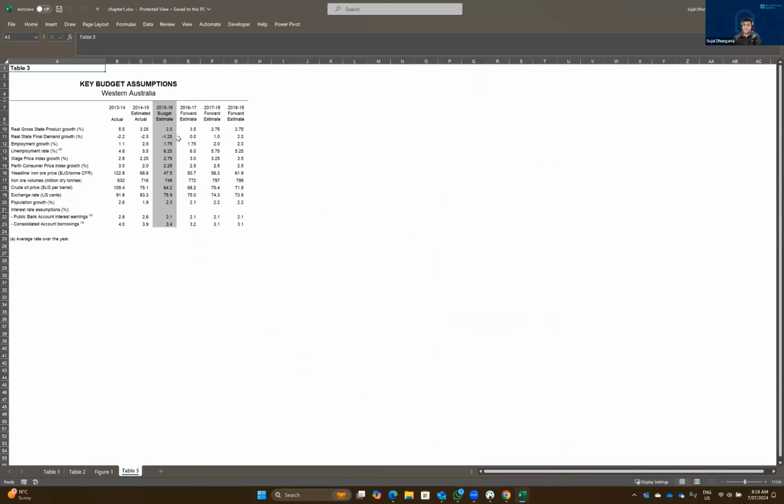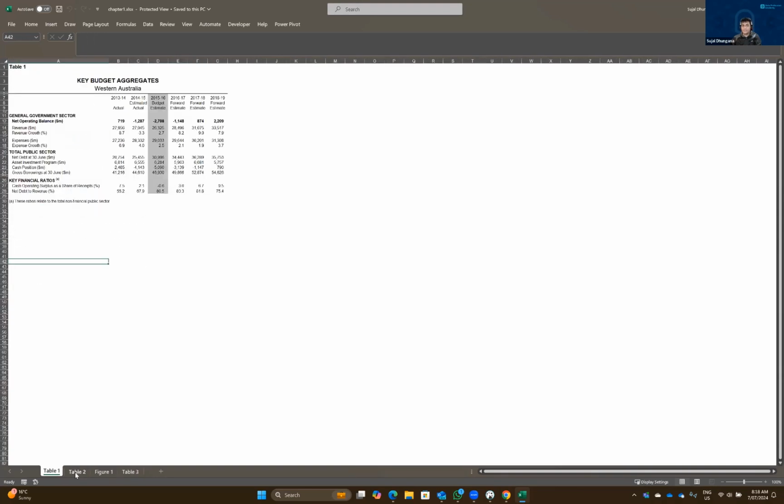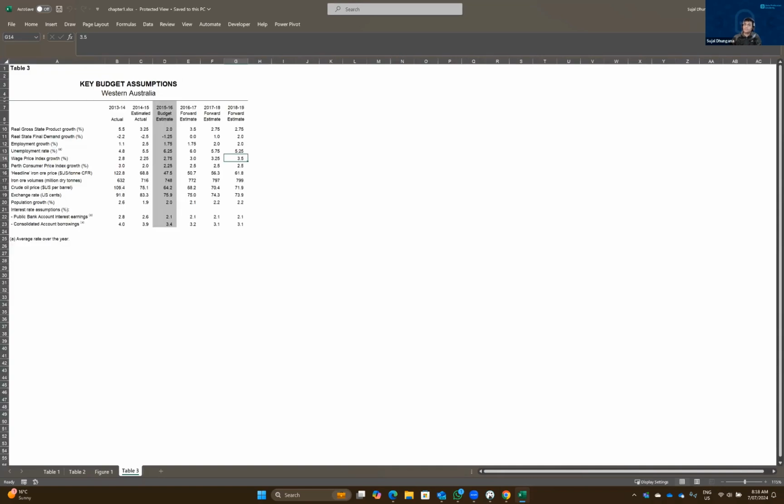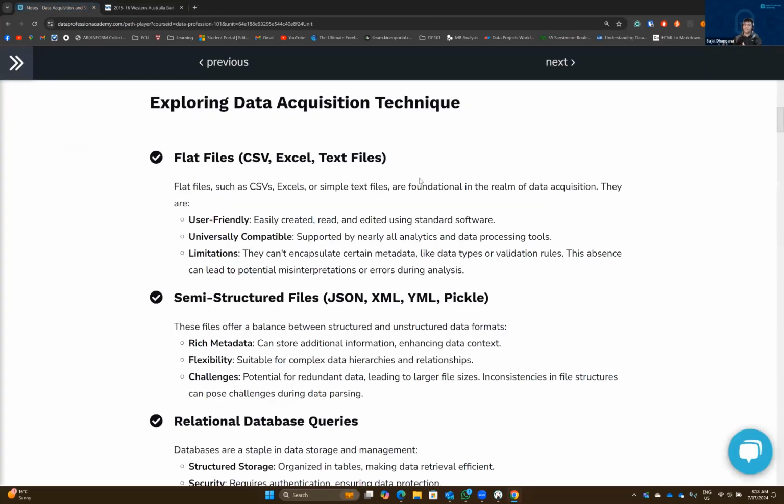So that was one of the data acquisition processes. When things are in Excel, it's pretty easy. You can understand what the columns are, what the rows are, and you can immediately start to do your analysis. There are a few tabs as well, so they can have multiple tables. But that's an example of data acquisition using those kinds of flat files.